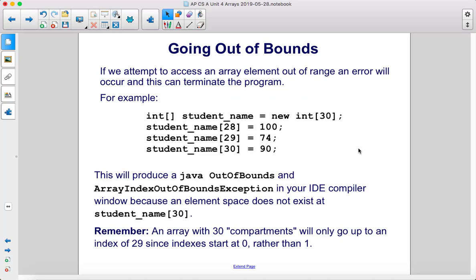If we attempt to access an array element out of range, an error will occur and this can terminate the program. For example, this will produce a Java ArrayIndexOutOfBoundsException in your IDE compiler window because an element space does not exist at student_name[30]. Remember, an array with 30 compartments will only go up to an index of 29, since indexes start at 0 rather than 1.